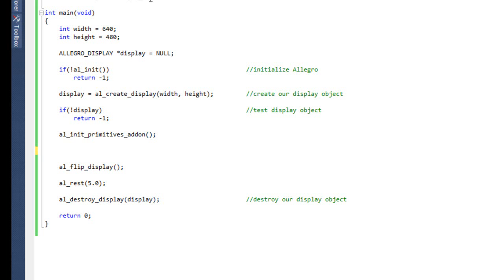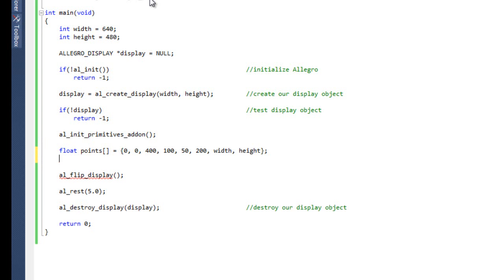So let's go ahead and try one of these out. I'm going to try a float points array equals, and let's give it some values here. Let's do 0, 0. So we're going to start at the origin, 400, 100, 50, 200, and then let's end at the very bottom with height. Obviously these have to be in pairs because they are coordinates.